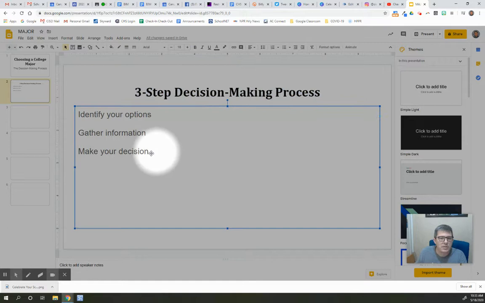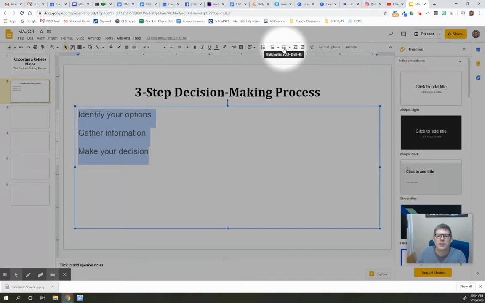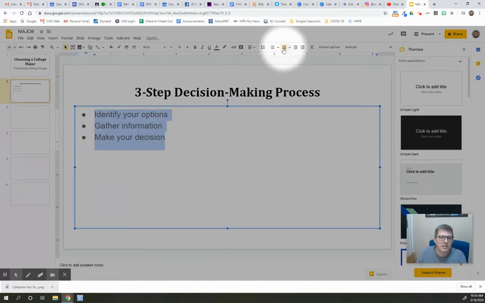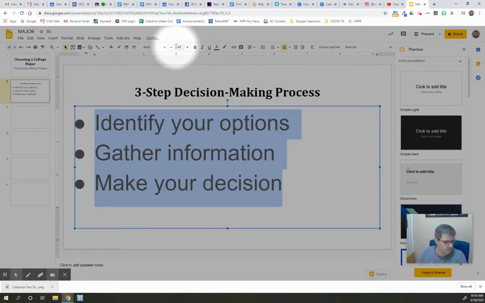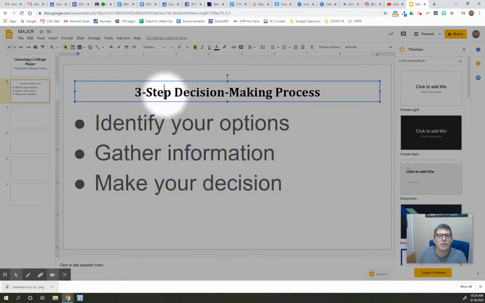They want us to use standard bullets, which just means we're going to highlight these 3 lines right here, and we just click on the bulleted list. And it doesn't ask us to change anything about that. The font size for the bulleted list is going to be 48. Oh, and up here I forgot to change this to 54.